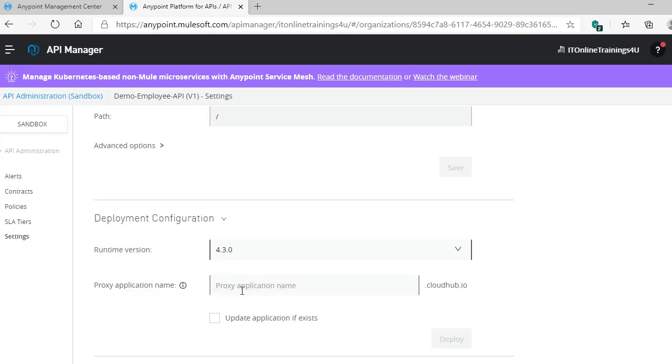And for the proxy application name, here we can give any other application name. This URL we are going to provide to the end user. Okay, so I am giving employee solutions, I can say hyphen test.